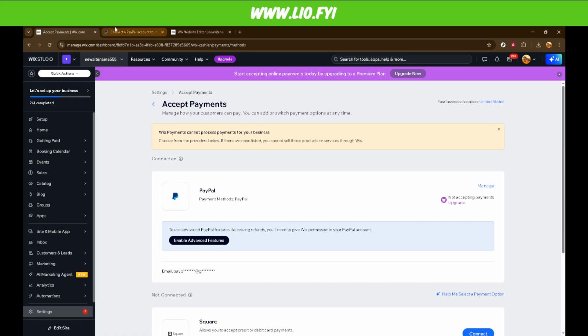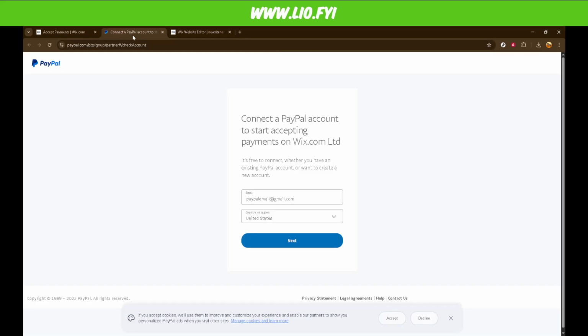PayPal is now part of your Wix website. This streamlined process is designed to empower you and provide more convenience to your customers.